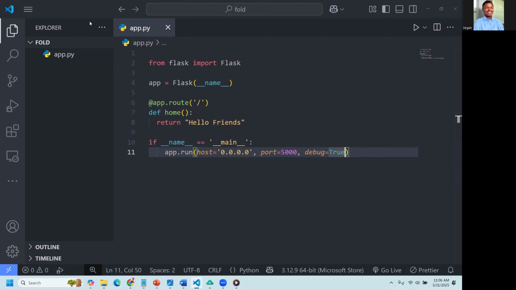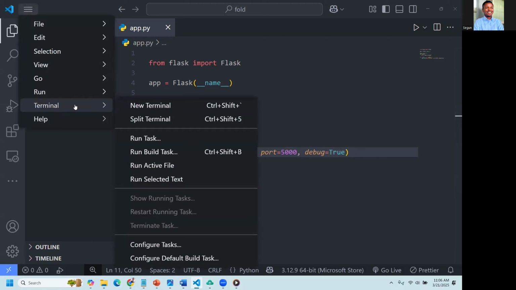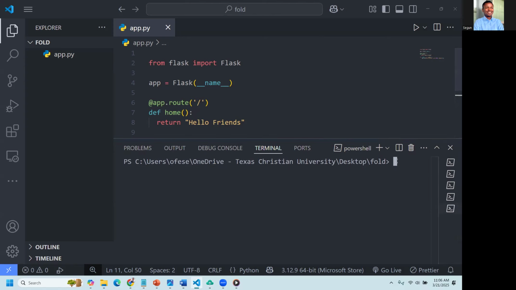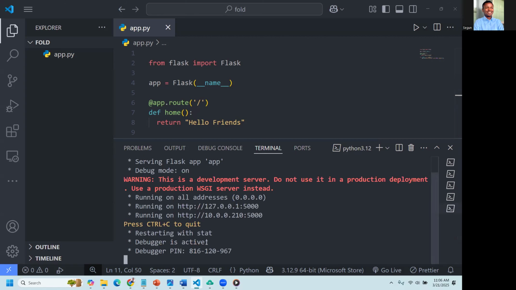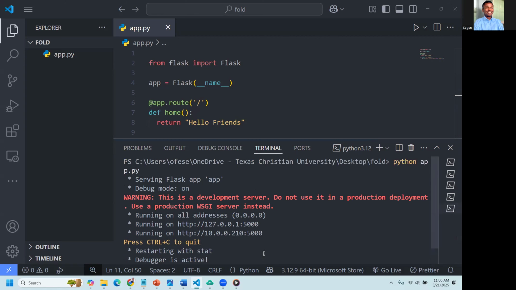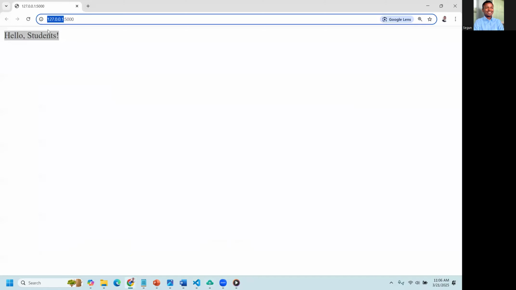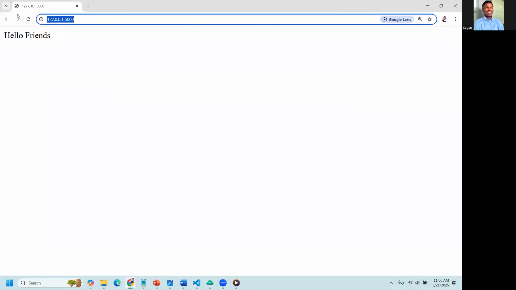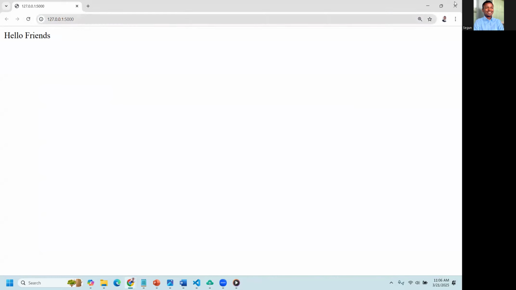So now let's run the Python script. I'll open a new terminal, and then I'll type python app.py, and yeah, it's running, right? So let me pull that up. There it is. It's running. Okay, I think this is it.